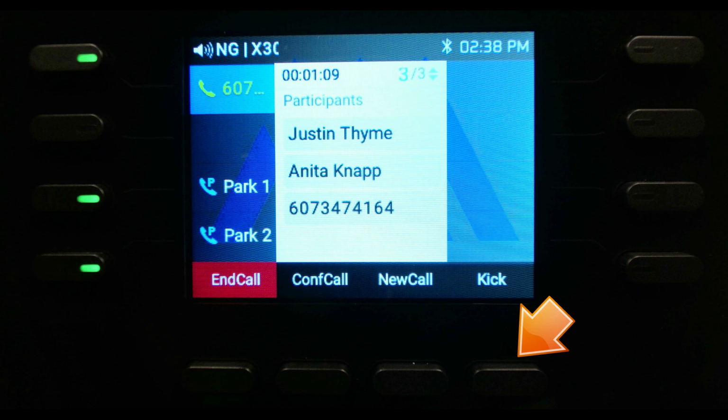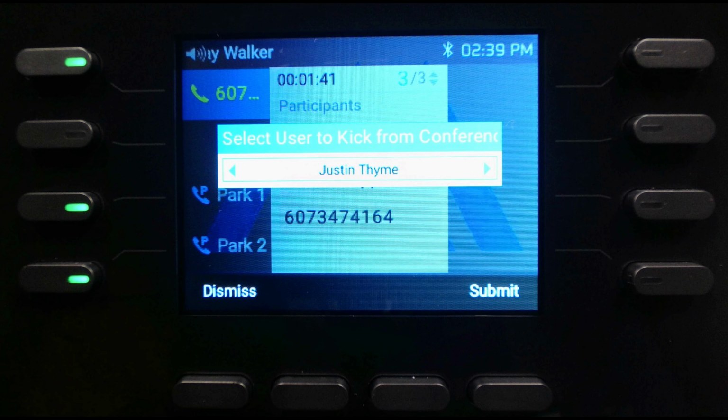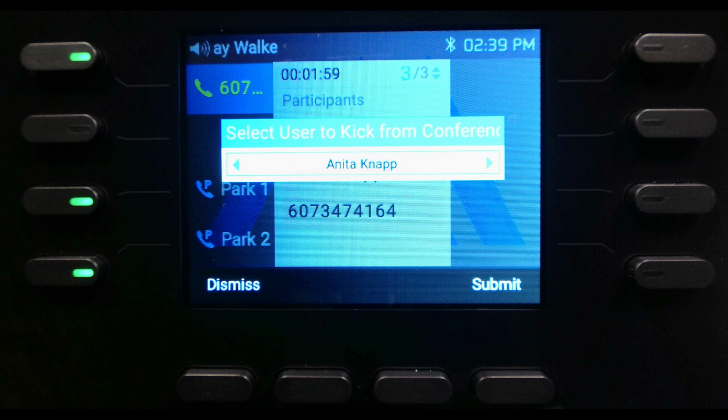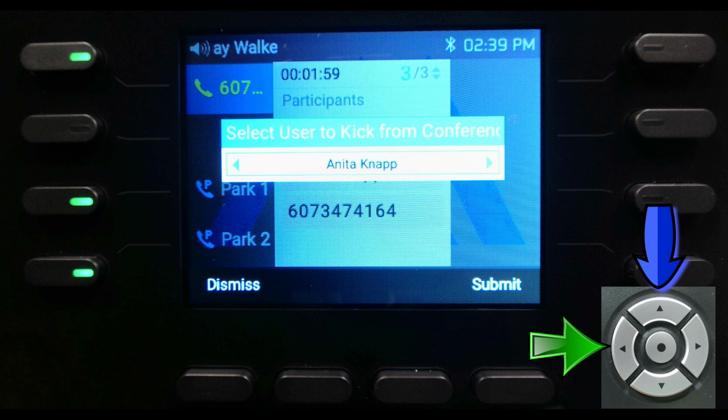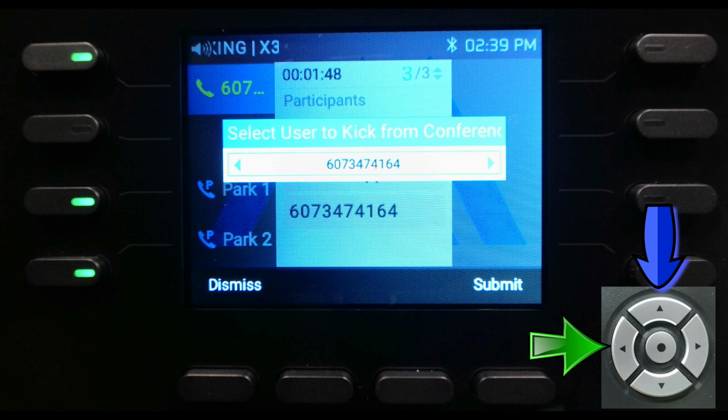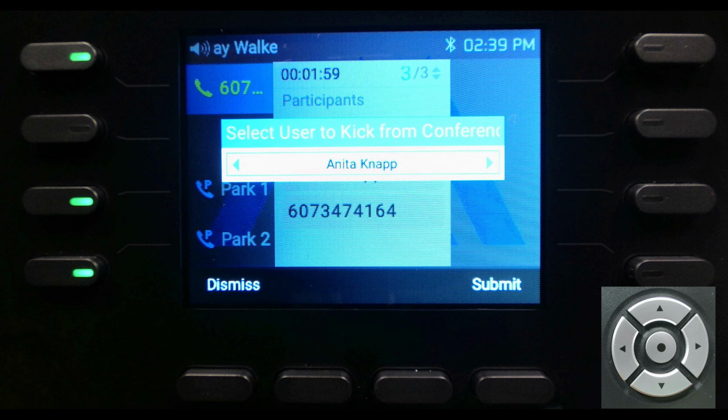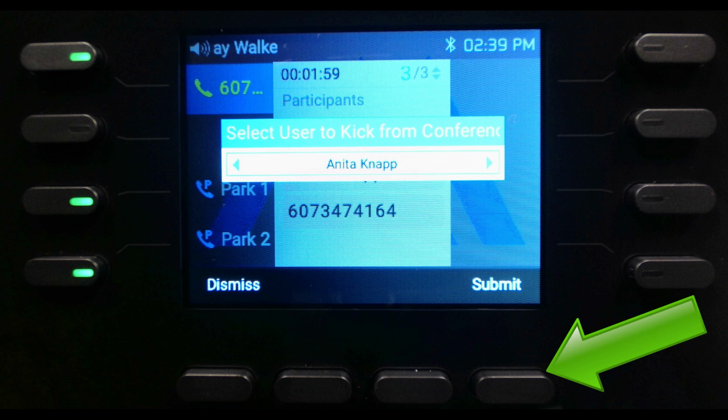If a participant needs to be removed from the conference, the coordinator of the call can press the kick key in the display. A box will appear in the display, listing all of the call participants. Use the left or right arrow keys to choose which party to disconnect from the call. Use the Enter key, in the center of the arrows, or the Submit soft key, to remove the caller from the conference.